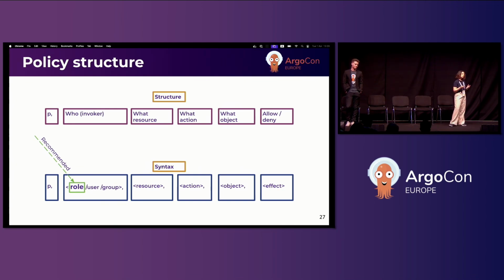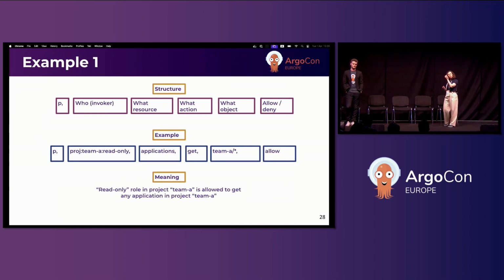Now, let's take a look at a couple of examples. So the first example would be a policy that is meaning the following thing in human language. The read-only role in project team A is allowed to get any application in project team A. And so you can note the use of the wildcard here, which stands for any application in the team A project.